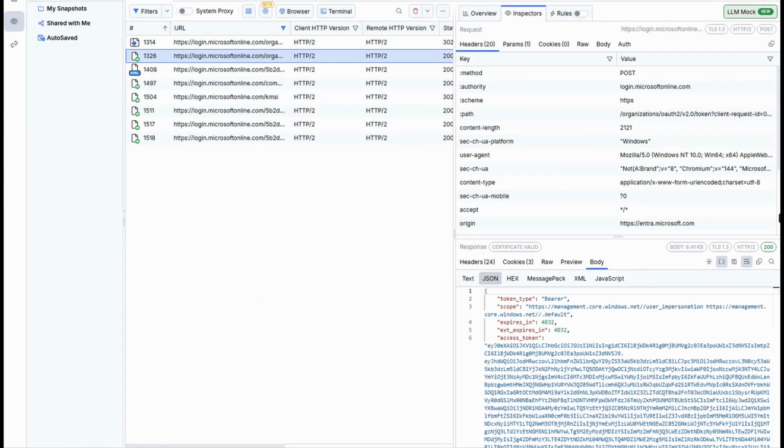Then the second line that you can see is scope. It's management.core.windows.net, basically Azure Resource Manager. And then you have user underscore impersonation. The app is acting on behalf of the signed-in user, because the user was already logged in. So in short, the token can manage Azure resources as the logged-in user.